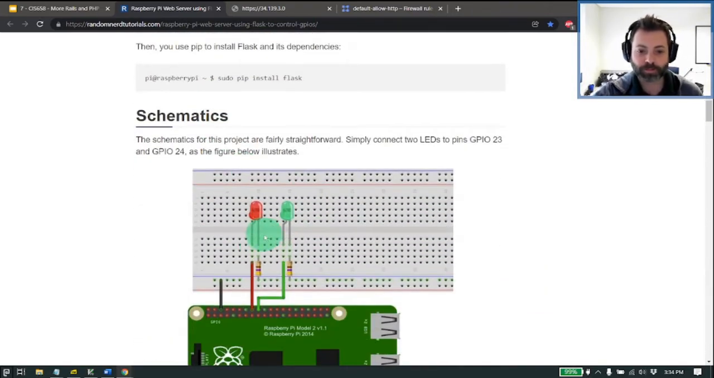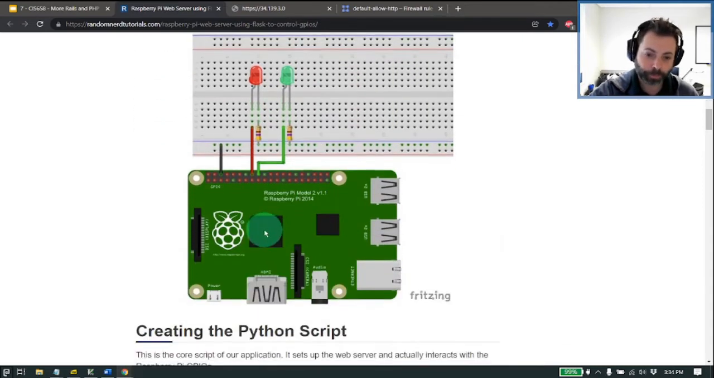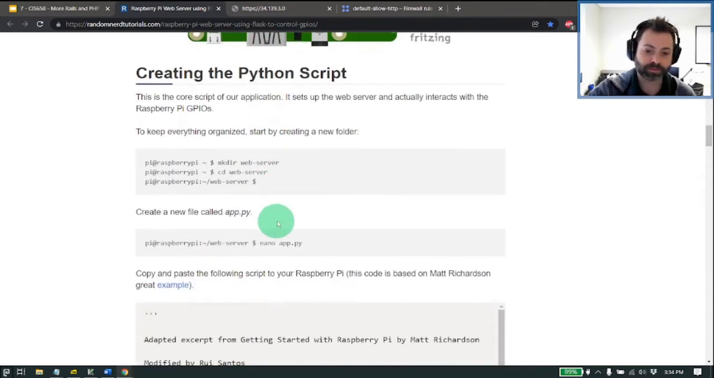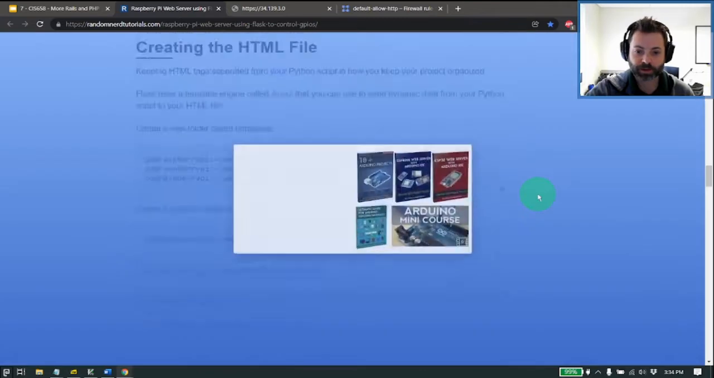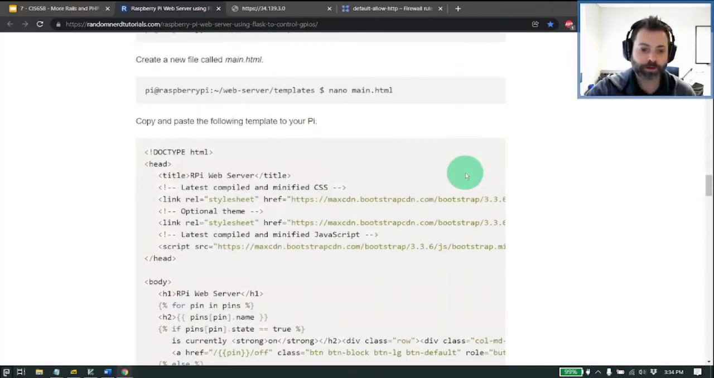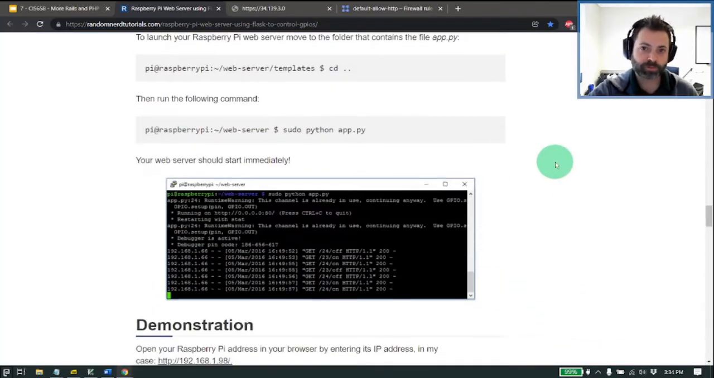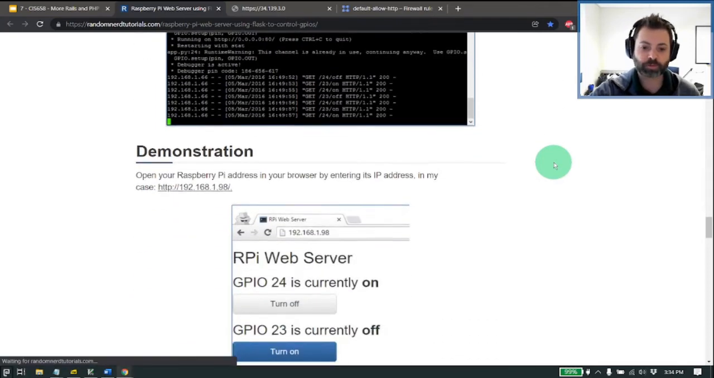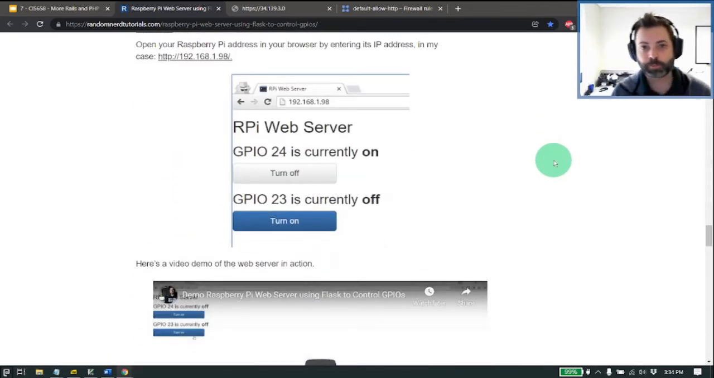You're going to need some LEDs and resistors and a breadboard, a little bit of wiring know-how, obviously. But the idea is that you come up with a web server, Flask-based, where it's going to present buttons. It'll present information from the Pi and the sensors that it's connected to. And you will control this thing via a web application.